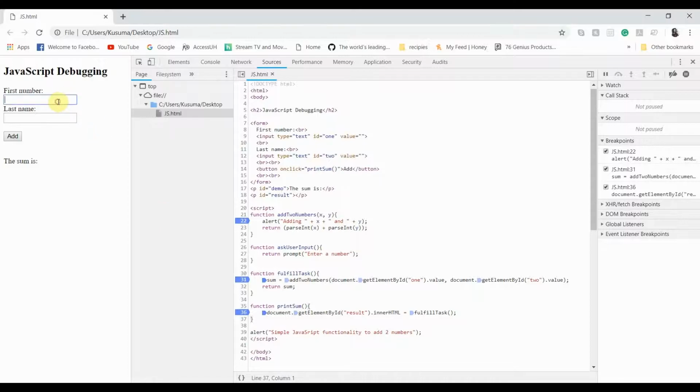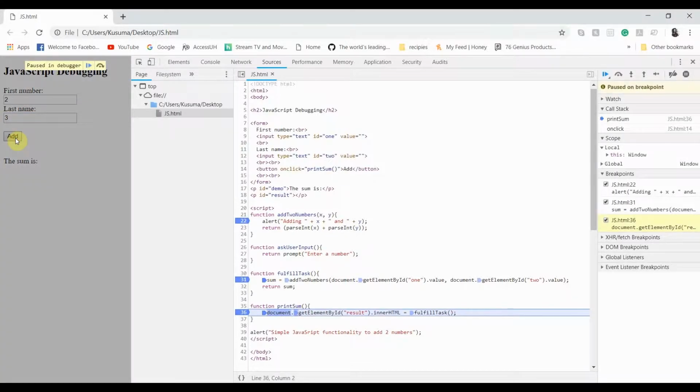I'm going to run and show how the debugging is happening in this page. First we need to give the input for the two numbers. I'm going to give simple inputs: the first number can be 2 and the next number can be 3, and then we do an add. Now it says paused in debugger. That means it encountered this breakpoint.